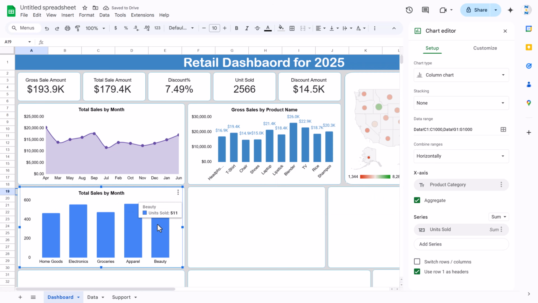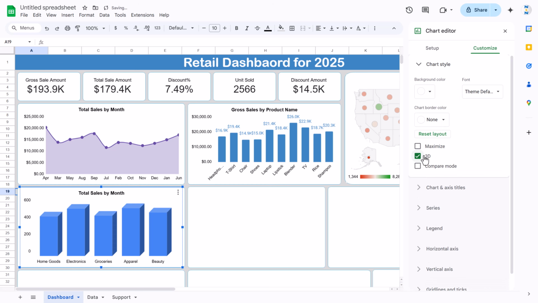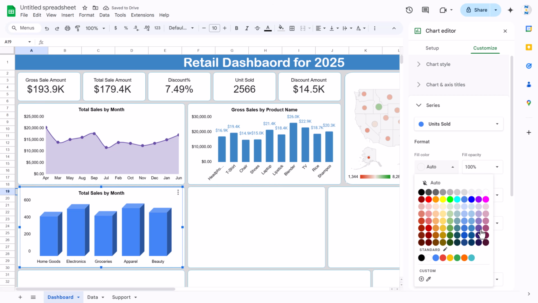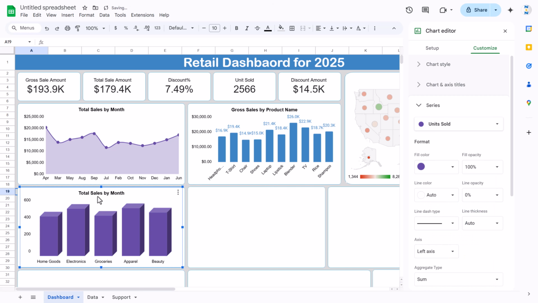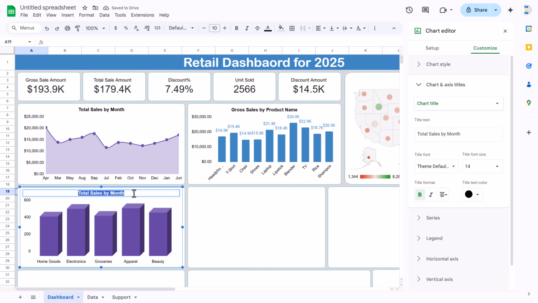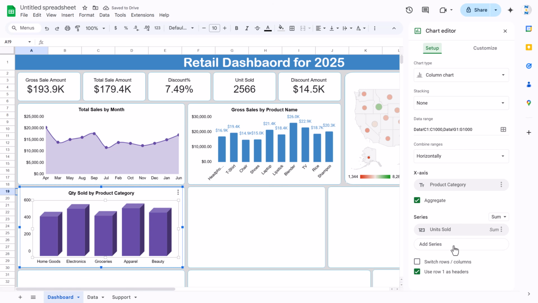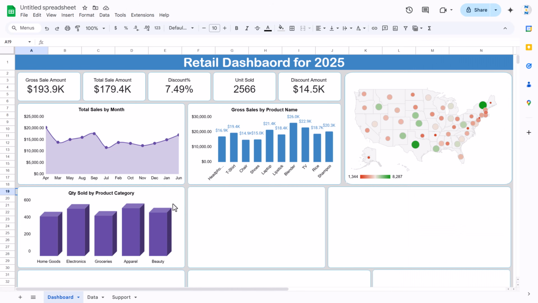So this chart is created. You can see we just have to rename this, and you can change the chart style and make it 3D. If you want to change the color, you can change it from the series. You can take any color. Let's say I'm taking this one. This is the quantity sold by product category, and just hit the enter. All right, you can see in the setup everything is appearing good. All right, so this one is also done.